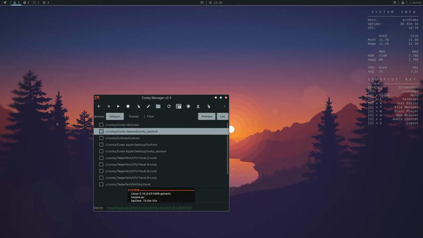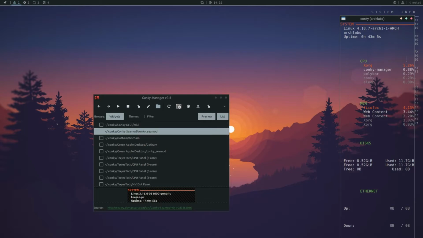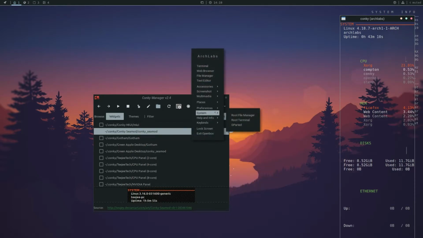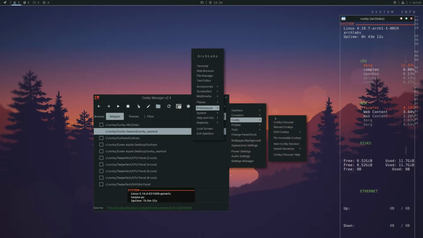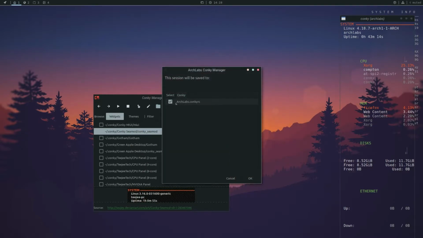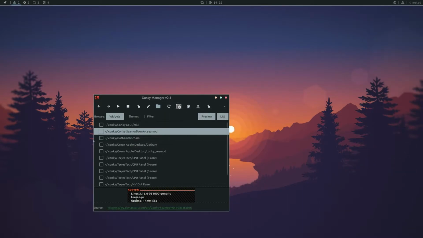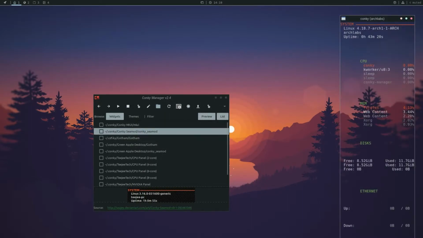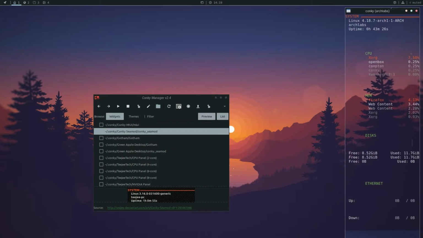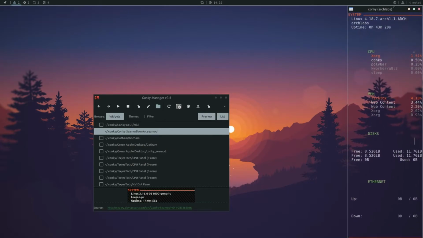Next up, here are the Conkys. I'm just going to showcase them real quick. Also, if you want to remove the default Conky, you can go to Preferences, Conky chooser, and then just deselect it. Click OK. Click yes. Okay, and then we can load up new Conkys. I forgot how to move. Okay, you hold Control and then drag it with your mouse.